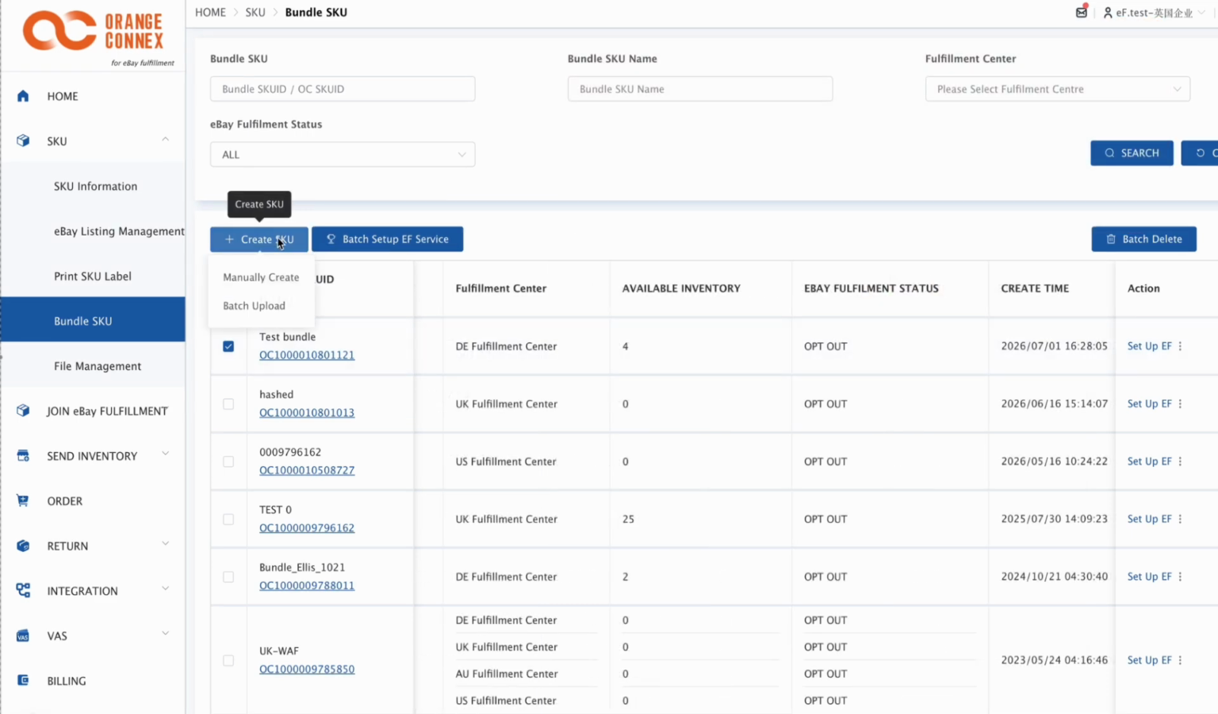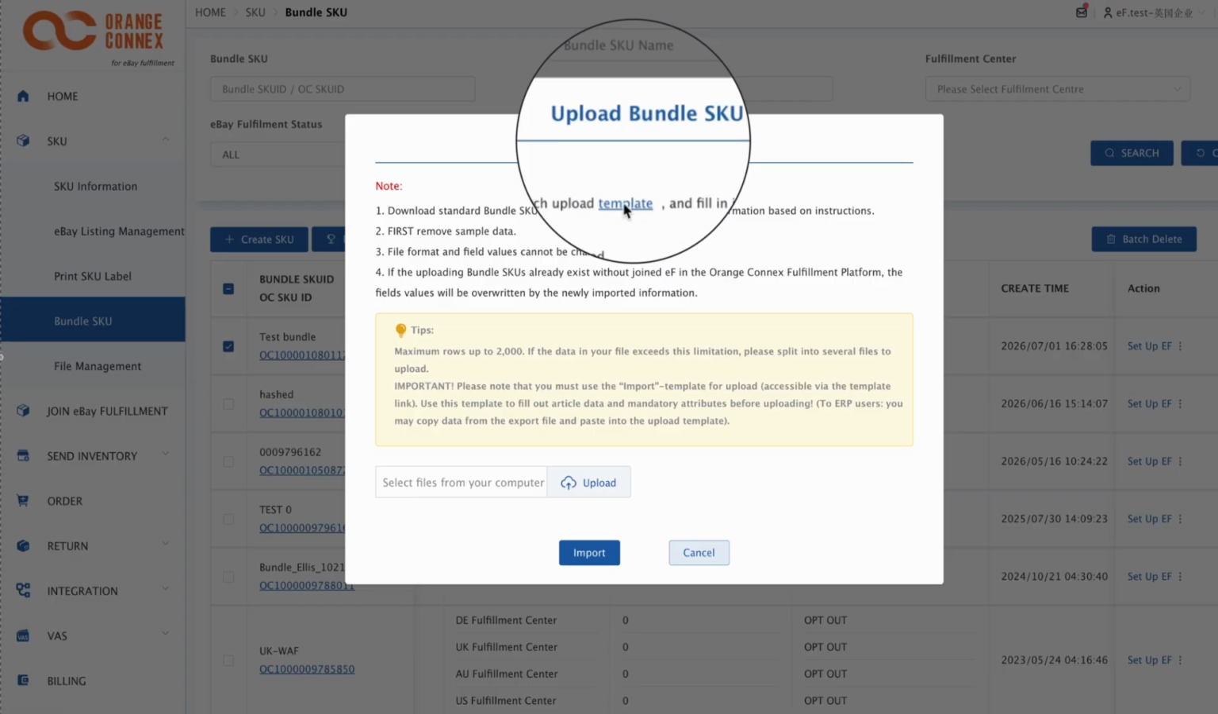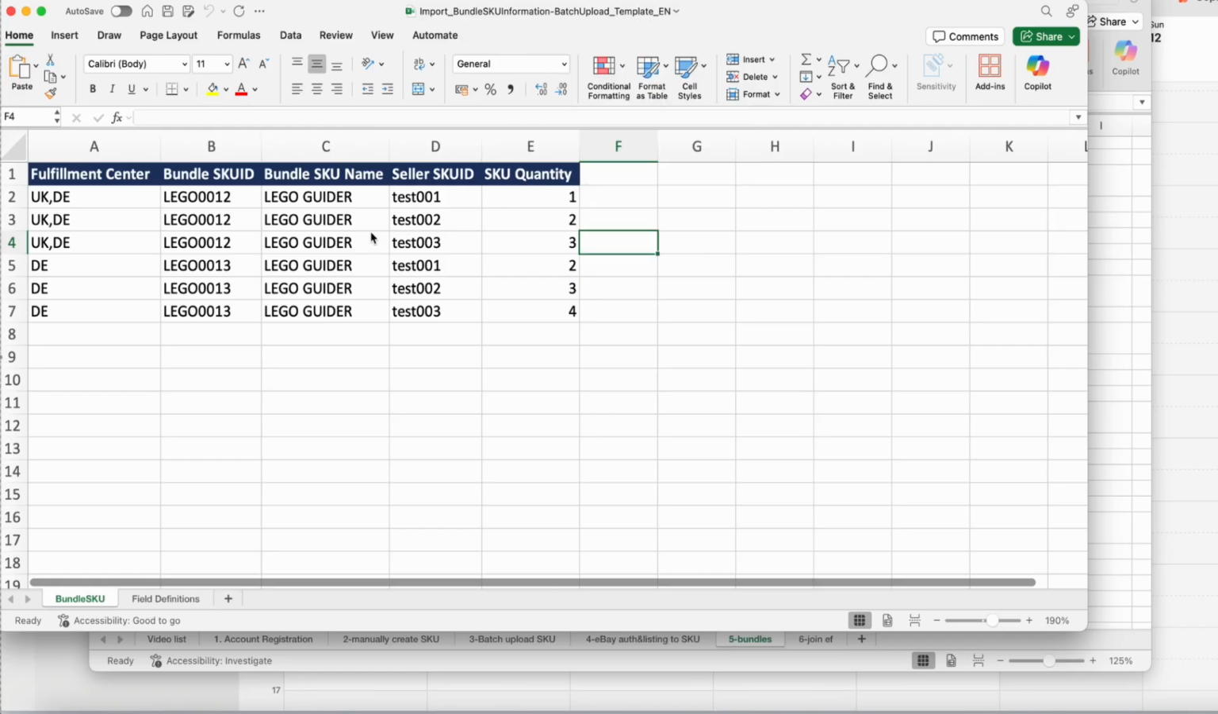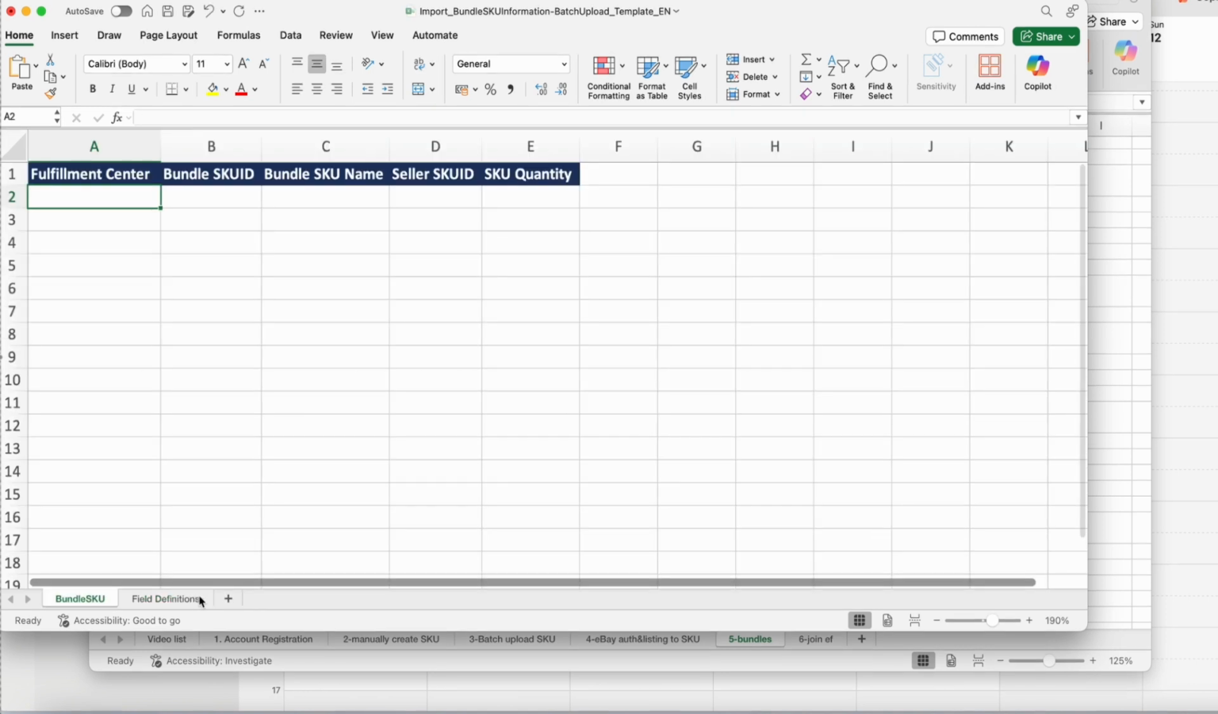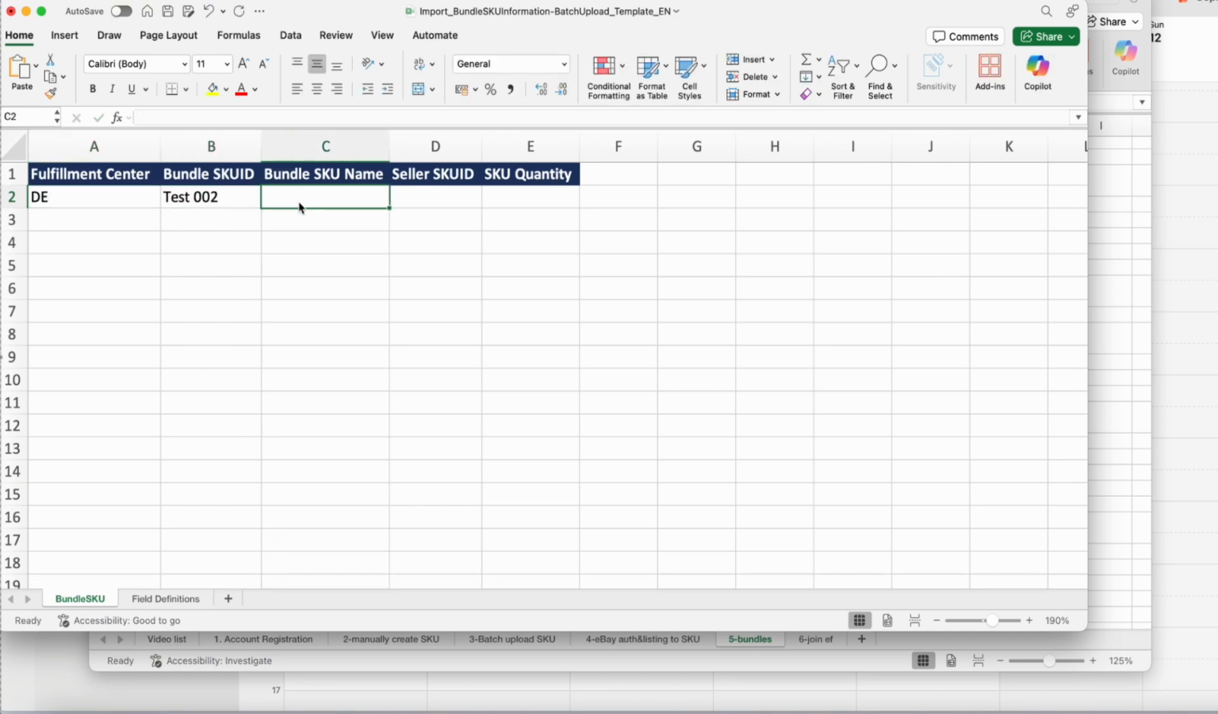To create multiple bundle SKUs, select Batch Upload and download the latest template. Before completing the template, take a few minutes to review the field definitions. This will help you understand the required fields and ensure the file is completed correctly. Enter the required information for each bundle SKU, along with the component SKUs and their corresponding quantities.